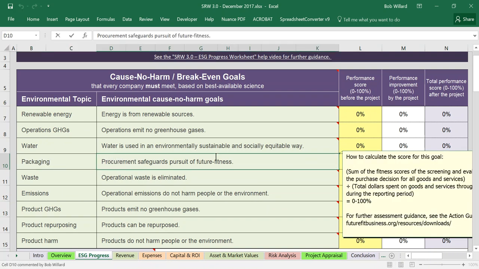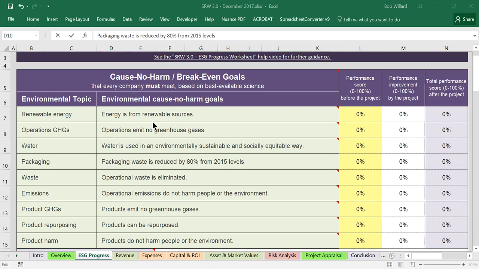And maybe you put in a goal that says something like, packaging waste is reduced by 80% from 2015 levels. You just type it in and that becomes a new goal. So what I'm trying to help you understand is you can change these goals to reflect the goals that you have. You'll probably have significantly fewer goals than these, so you can combine them all into one list or leave them as separate categories or whatever. But by the time you're finished, you're going to have a set of goals against which you can show the progress that the company is making on the goals by this particular project that you are proposing.